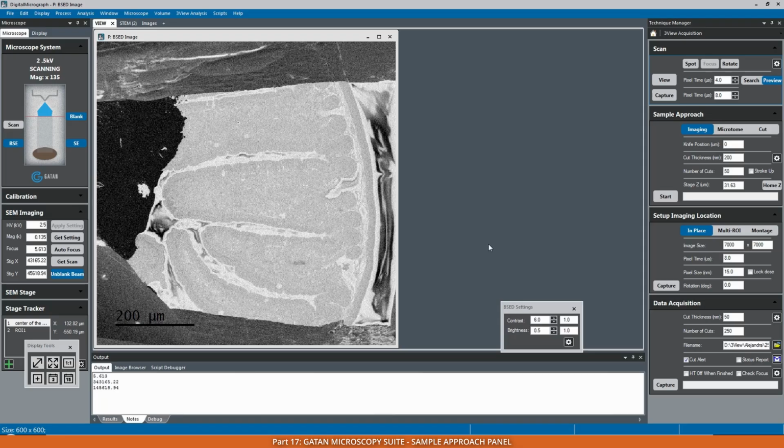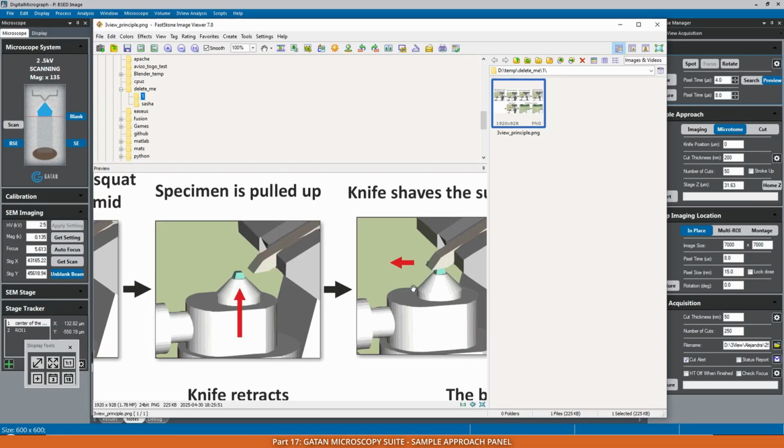Let's now talk about the second panel on the right hand side, which is sample approach. We're using this panel during the approach when we are trying to start cutting the block face in the automatic mode. But let's dive deeper into what kind of options we have in this panel. First, there are the three modes. The first is the imaging mode, which is suitable for capturing. The microtome mode, when the knife is ready for the cut. And then the cut, when it actually made the cutting stroke.